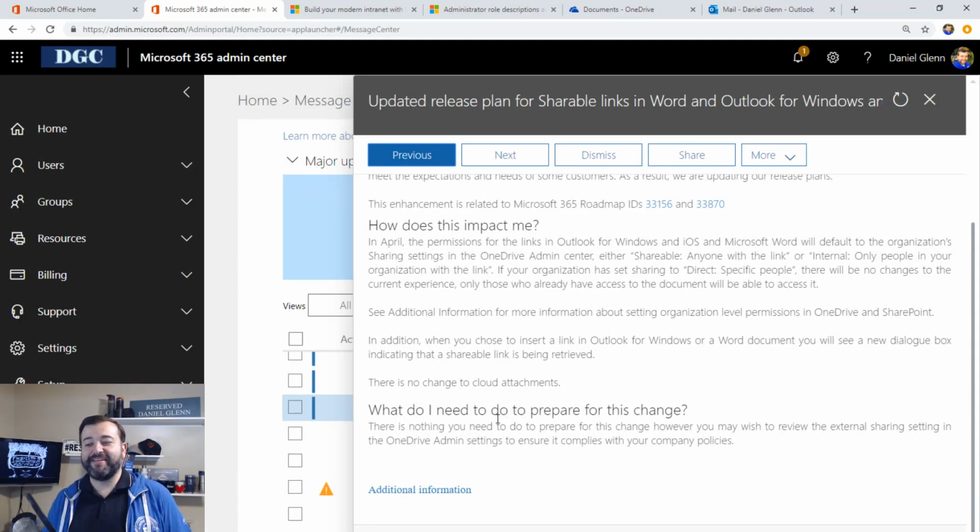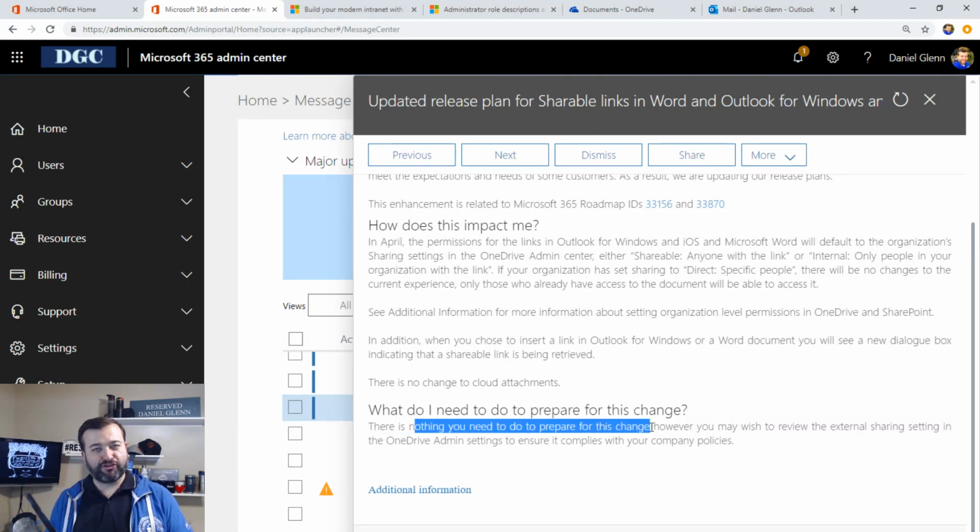It says there's nothing you need to do to prepare for this change. That is incorrect, of course, as people who watch this show a lot know. You do need to update your users. If you've already updated users about this functionality, you're going to need to go back and update them again. If not, you definitely want to share how this functionality is going to work.